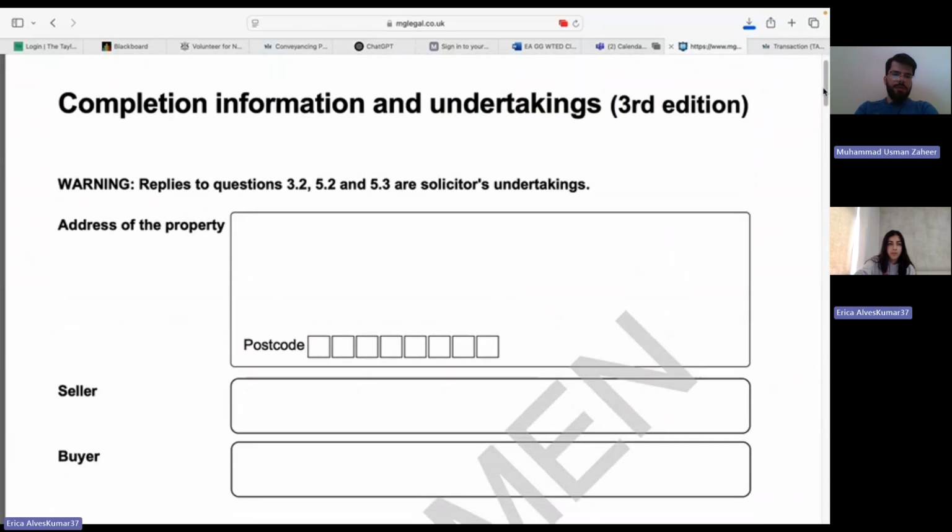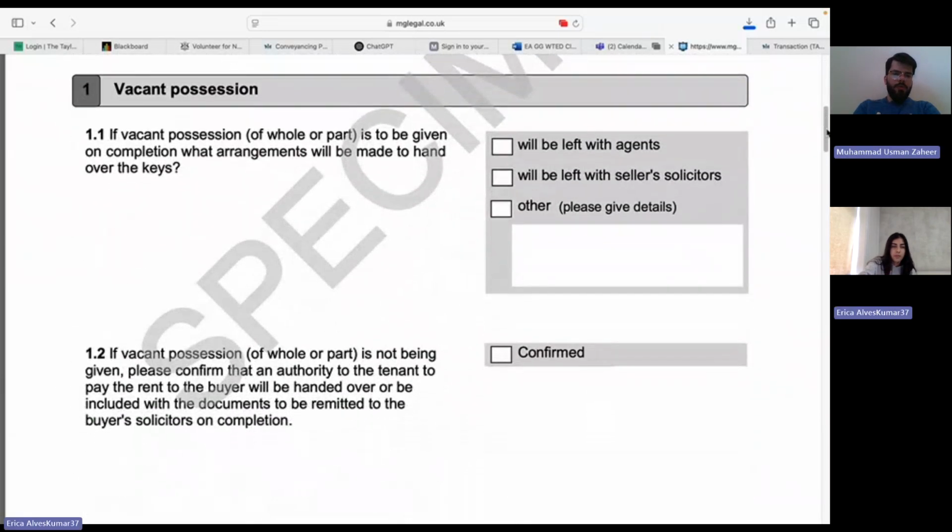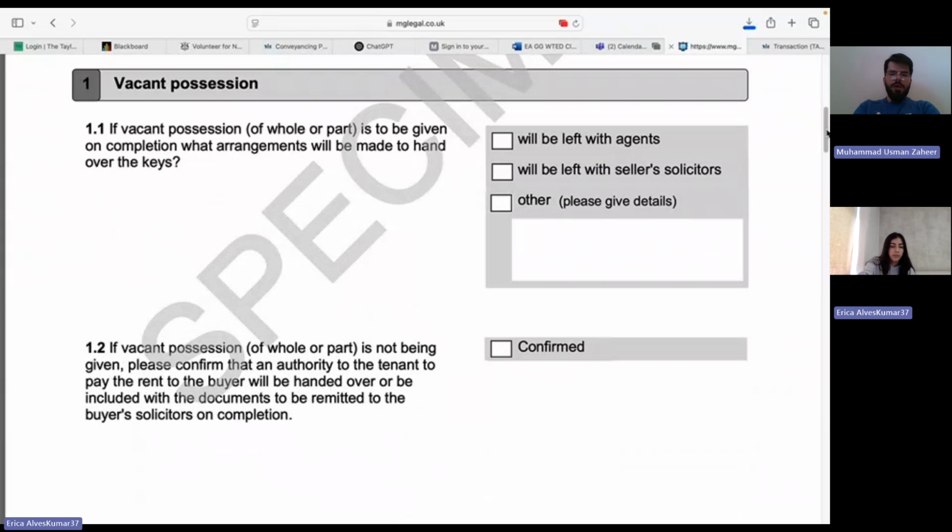So yeah, property address, seller information, and the buyer's information. Go down. So now vacant possession. The contract would say that the property, you remember we spoke about that, is sold with vacant possession. So who will the keys be left with?